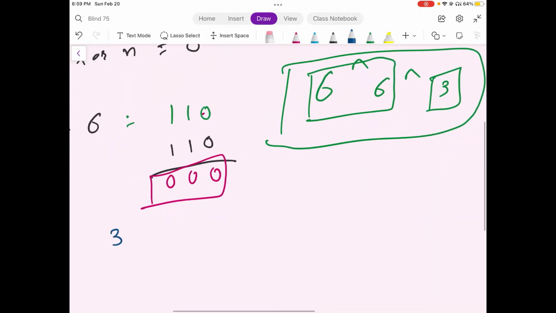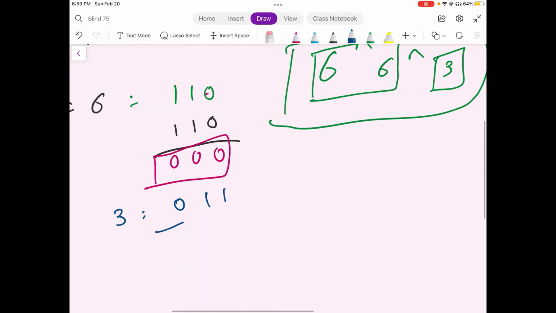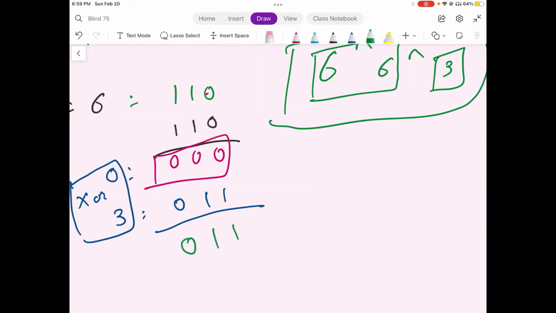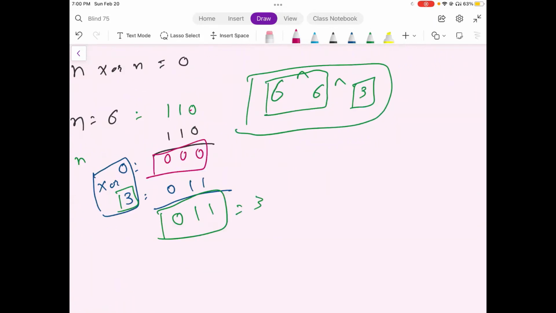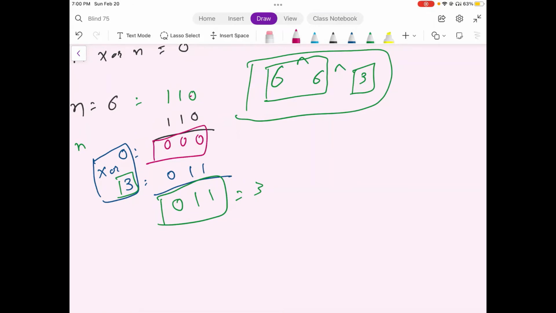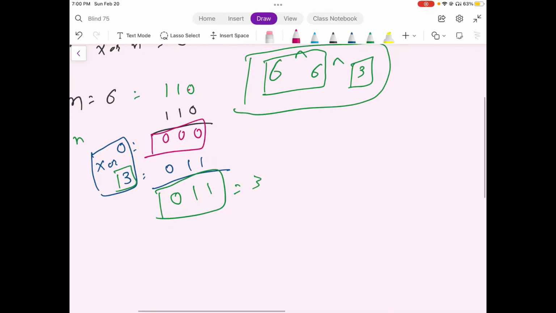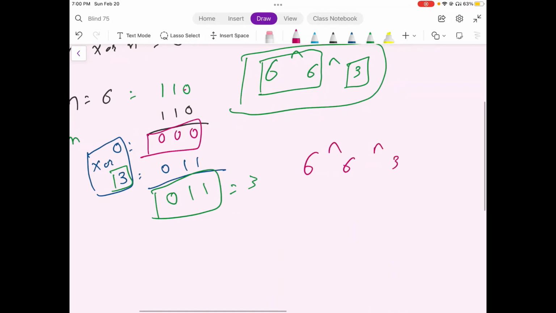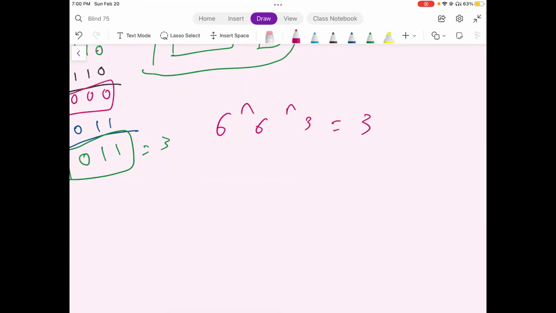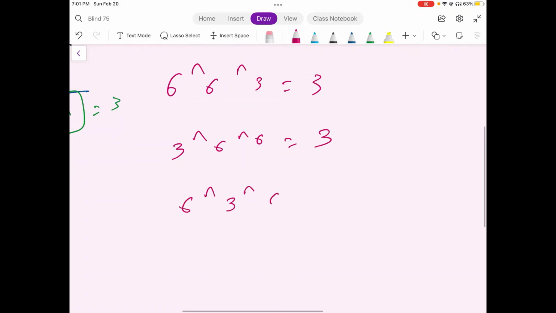And now let's try to XOR 3 with this given 0. So the binary representation for 3 is 0, 1, 1. And now when we try to XOR these two values, 0 and 3, the answer we would get is 0, 1, 1. Which again means 3, the number that we XORed 0 with. And we also notice one more additional property over here: 6 XOR 6 XOR 3 gives the result as 3. Also, if we change the order, like 3 XOR 6 XOR 6, this will also result in 3. And 6 XOR 3 XOR 6 will also result in the value 3, because order doesn't matter.